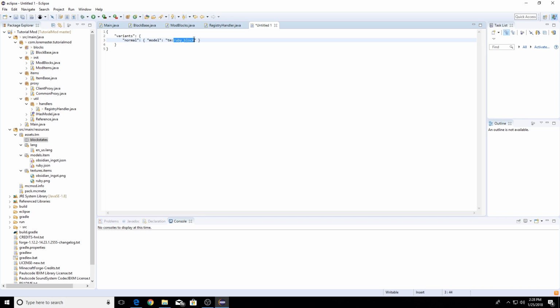And this is my block. So make sure that's your mod ID right here. If your mod ID is like void rift mod, and your block is hardened dirt block, it should look like that. So make sure you customize it based on that. For me, it's TM tutorial mod and Ruby block.